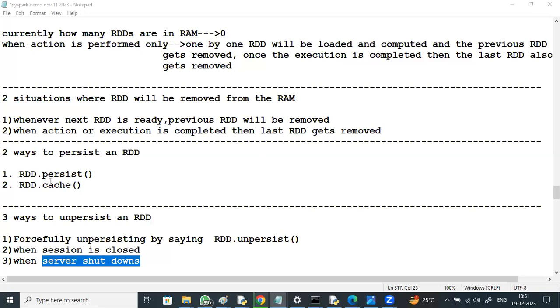No, I'll be discussing the persist options. I'll discuss them one by one: memory, disk, and memory and disk.